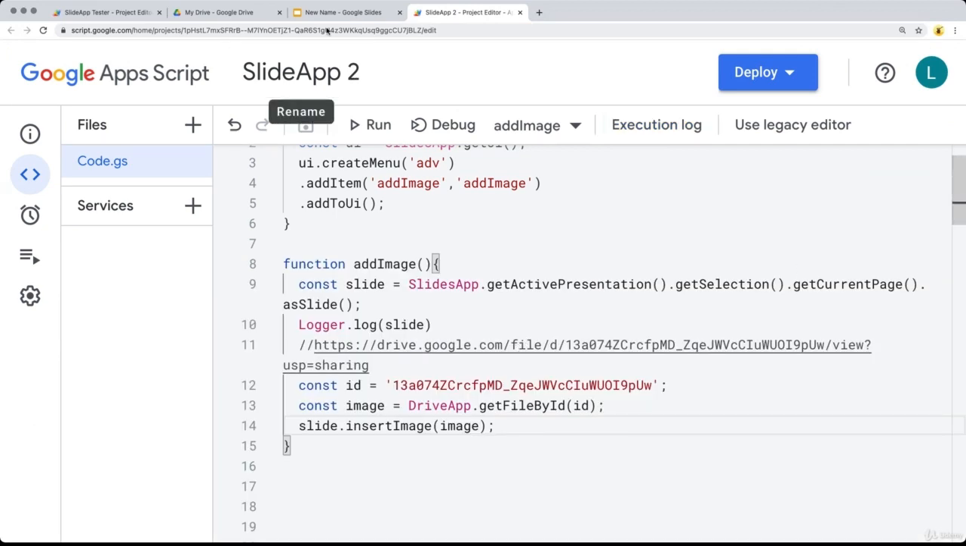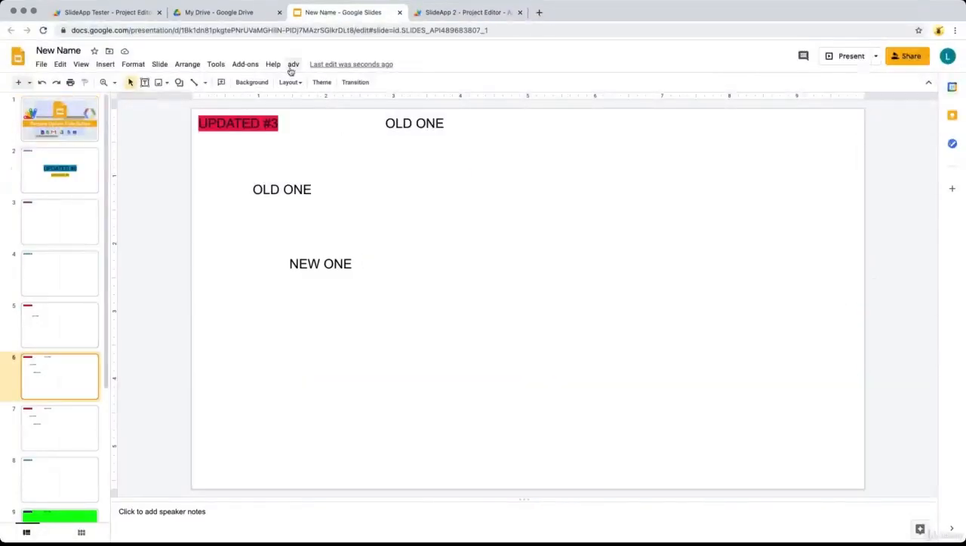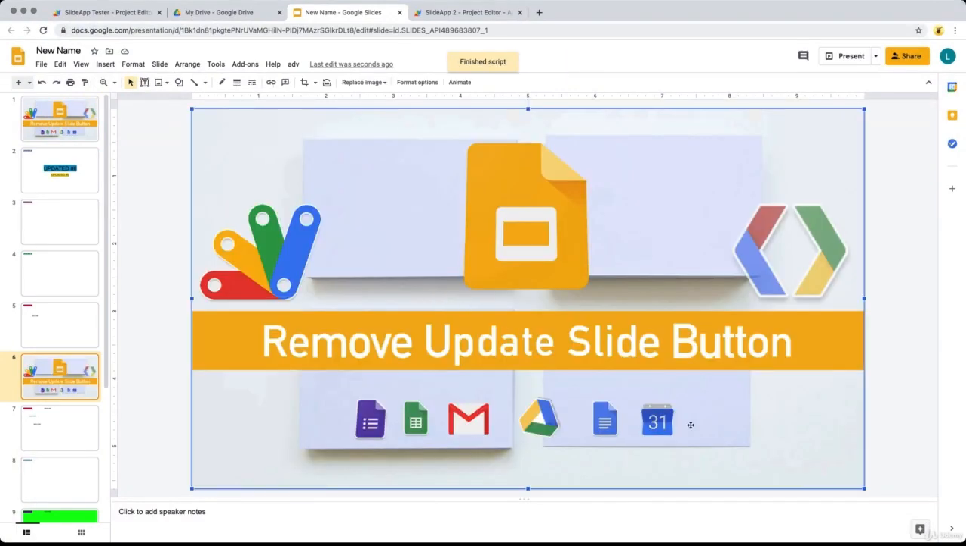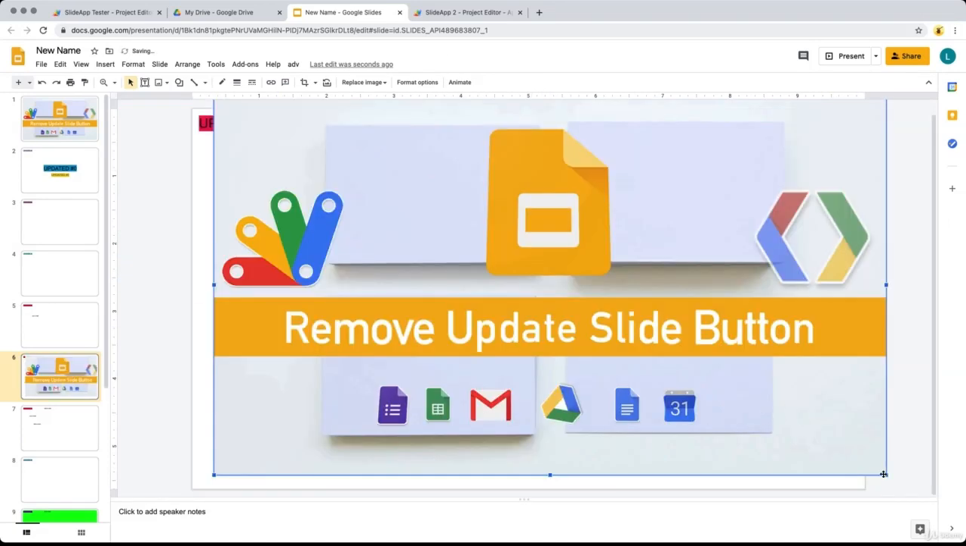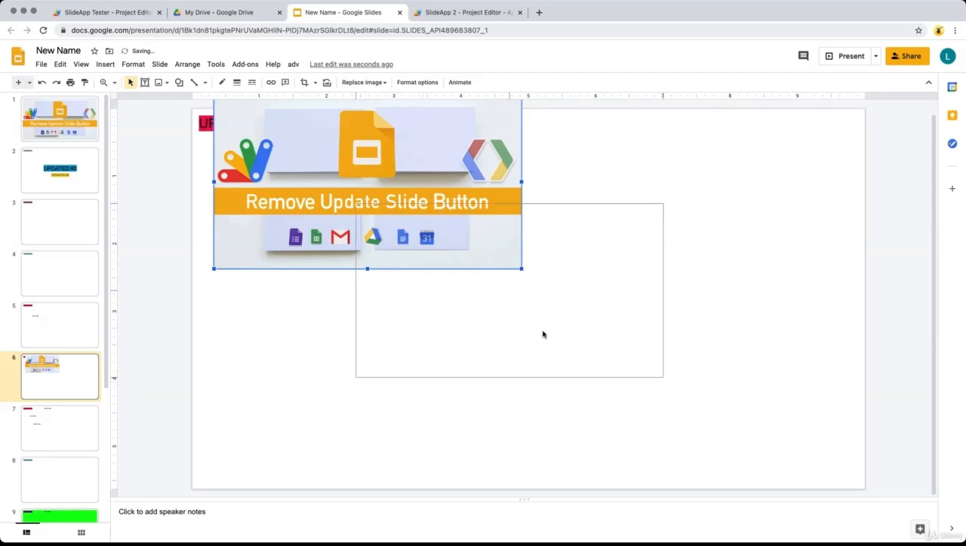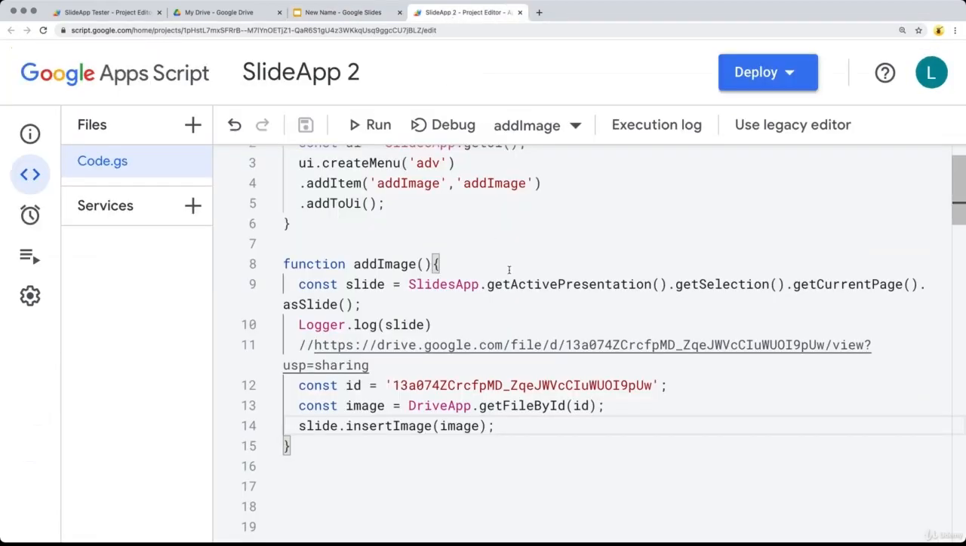So once it completes, now we can go to any page. We can select here, we can add an image and pick up the image from our drive, and it's going to drop the image directly within the slide, so whatever slide that we're on. And then of course we can move the image around. So if we wanted to as well, we could update.